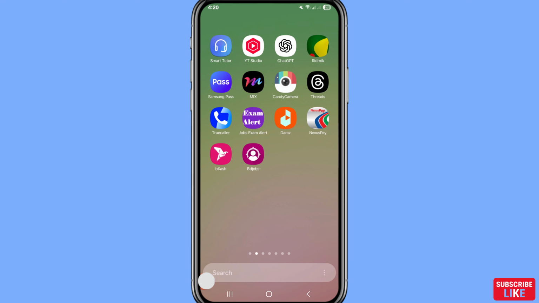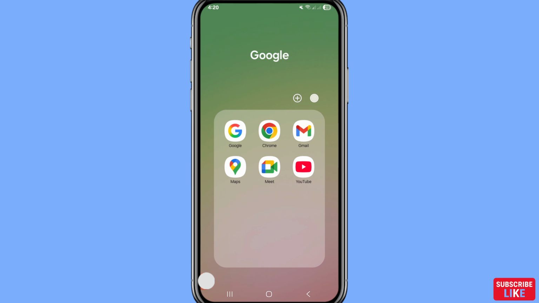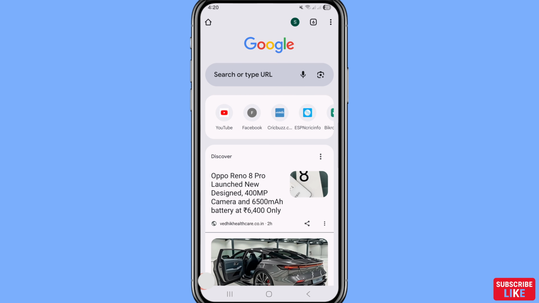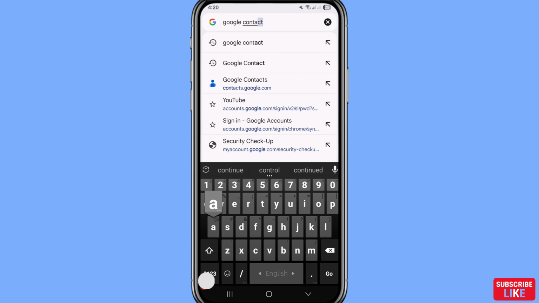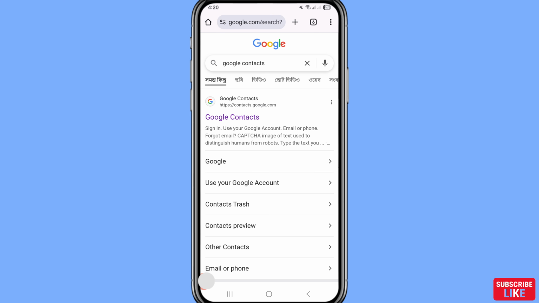So first of all, go to your Google Chrome. After that, choose and open your Google Chrome. After that, in the search bar type or search Google Contacts. You can see Google Contacts. So in this you can choose and select Google Contacts. Click here.